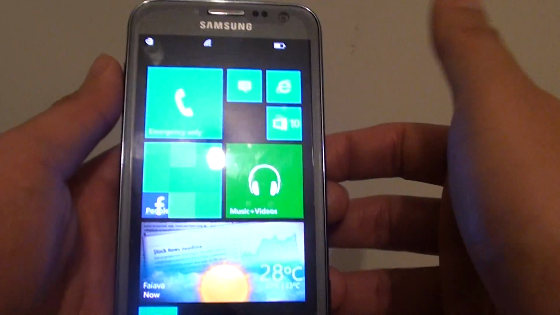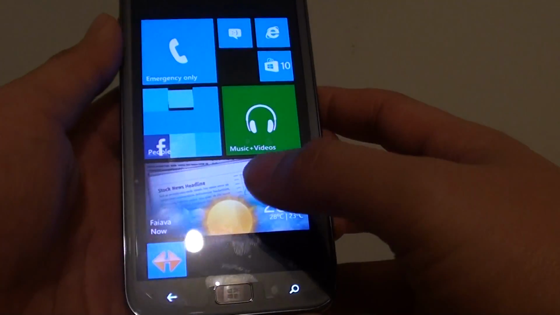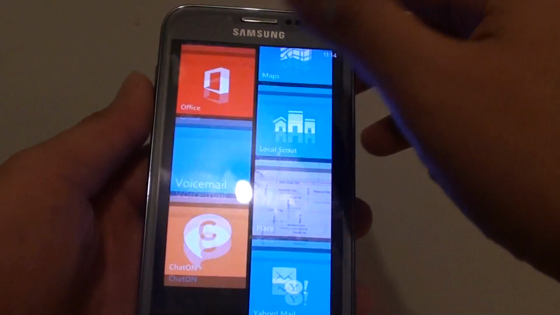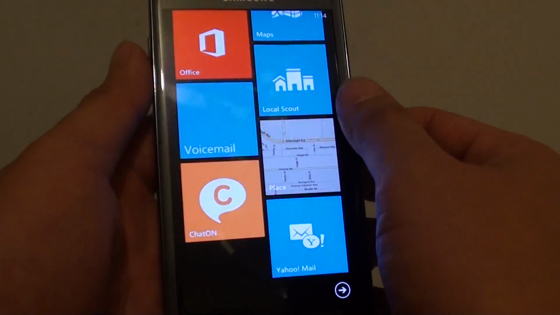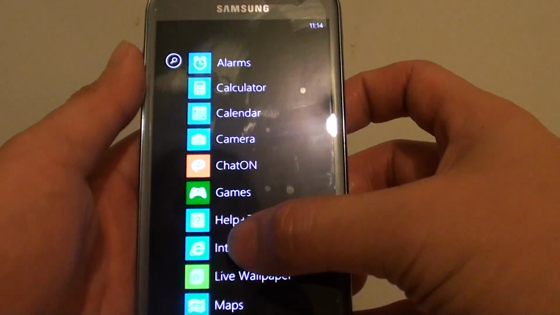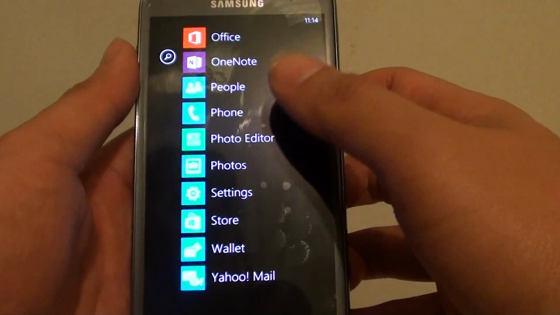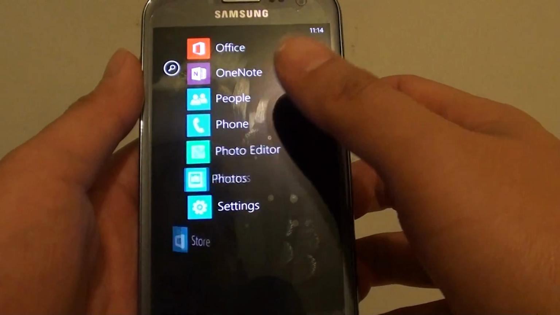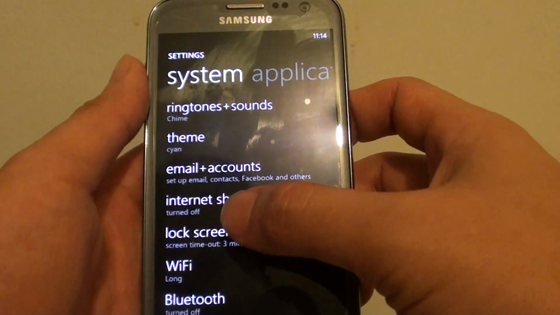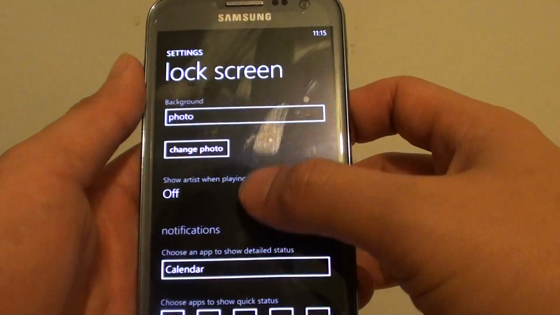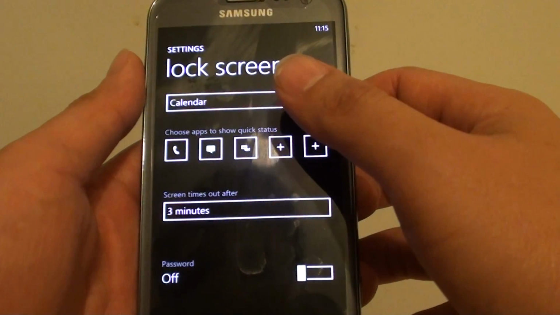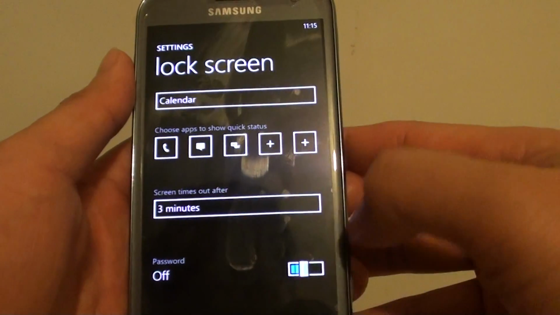Here's how. Just go back to the home screen by pressing the home key. From here, go all the way to the bottom and tap on the right arrow key, or you can simply swipe it like this to get to the menu's settings. In here, tap on settings, then tap on lock screen, and then scroll down to the bottom and enable the password.